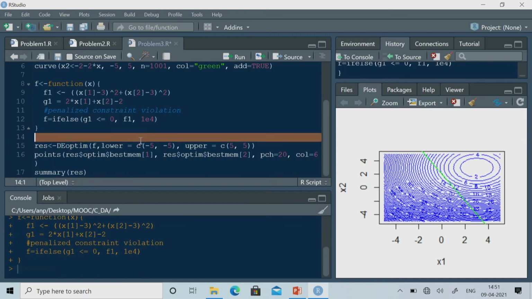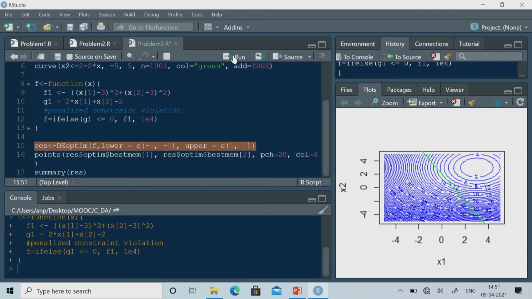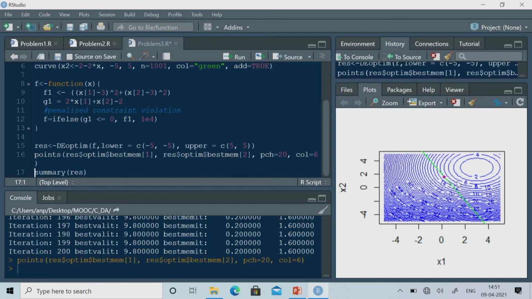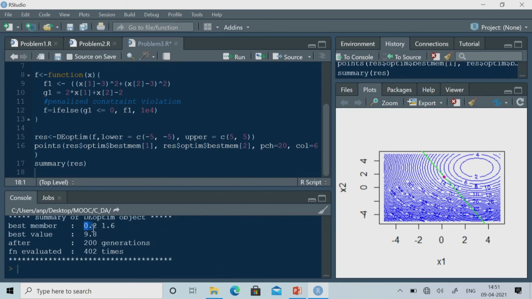Now I am using DEoptim. Again I have used the default values. Okay, it is done. So let me plot the optimal point. This is the solution of this particular problem. I can see the summary of this solution. The best solution is 0.2 and 1.6. That means x1 equal to 0.2 and x2 equal to 1.6, and the function value is 9.8. The generation was 200, and function evaluation was done 402 times. So this is the solution of this particular problem.